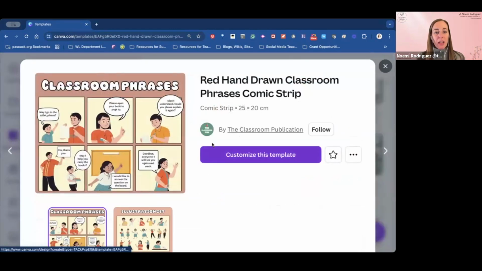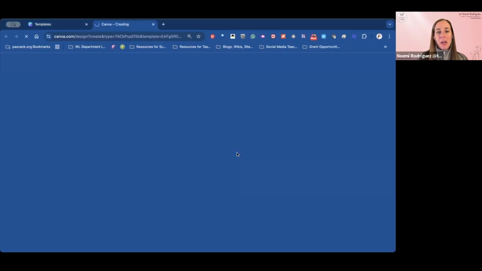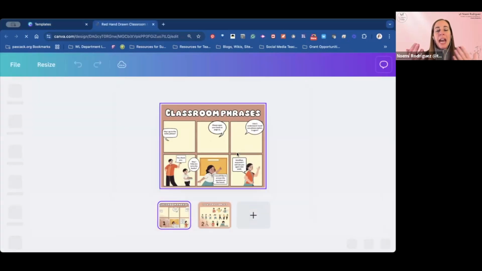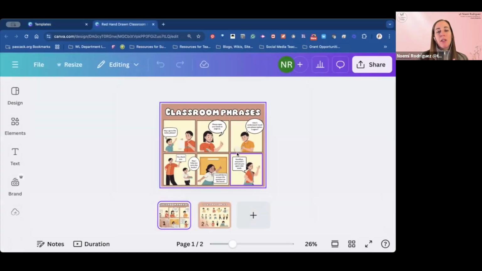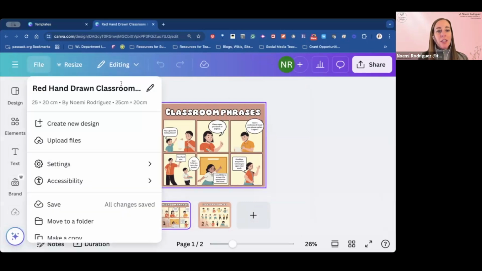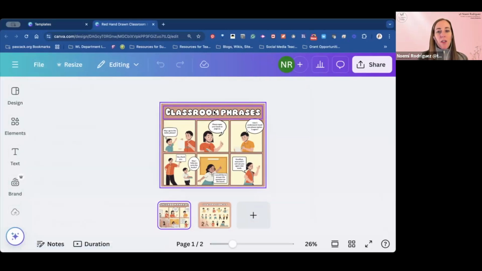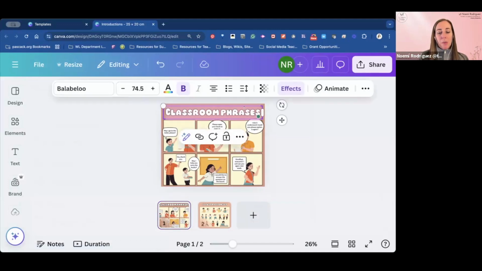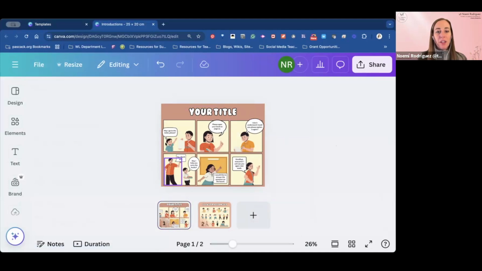So let's say I'm like, you know what? I like this one. This one looks good. It's clean, right? So if I hit customize this template, now technically I own this. It's part of my library. Fun fact, by the way, obviously you want to rename it. Sometimes I forget to rename things, but let's say introductions, right? Introductions. So if I change this and I put your title, then that way the kids are going to use this and they're going to fill it in.